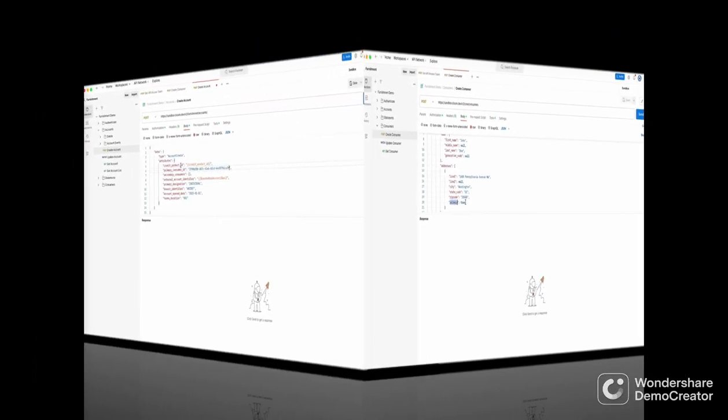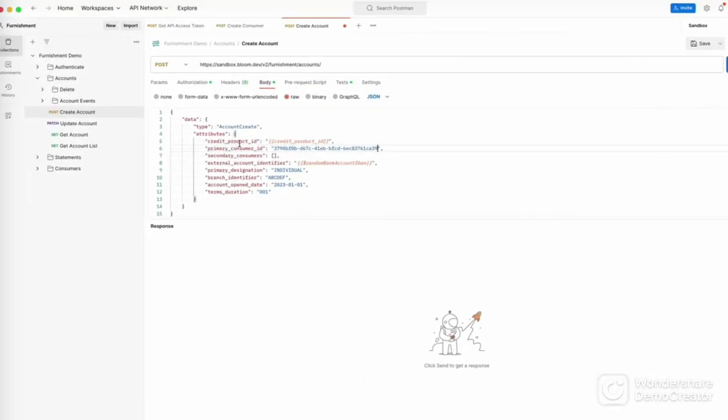Now that we just created a consumer with this particular ID, and we've also created a credit product with the particular ID, the next step now is to create an account. Now, an account is an instance of a portfolio in its relation to one or more consumers. One consumer can hold multiple accounts.